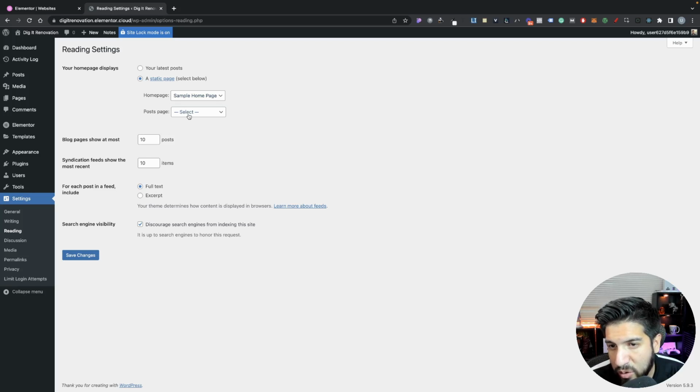And then you have your posts page, which would basically be a blog if you do create a blog on your website. But that isn't too important right now. And then you can also set up your blog pages to show at most, and you can set this to 10. So basically, it's the amount of blog posts that you're going to show per page. And then we have some other blog options, which I'm not really going to be going over because they're not too important.